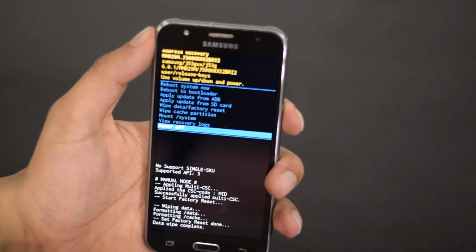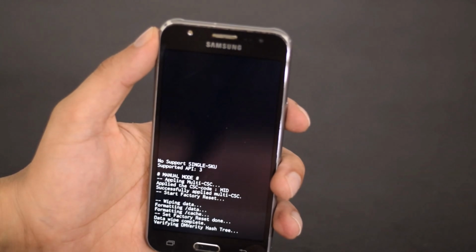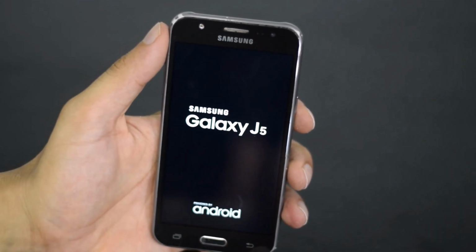And there you have it. 6 different methods to unlock your Android pattern lock without losing any data.